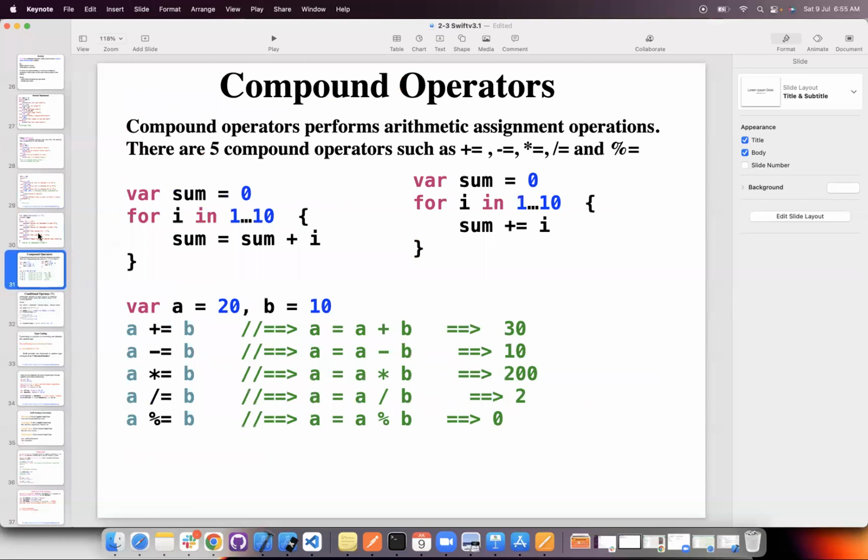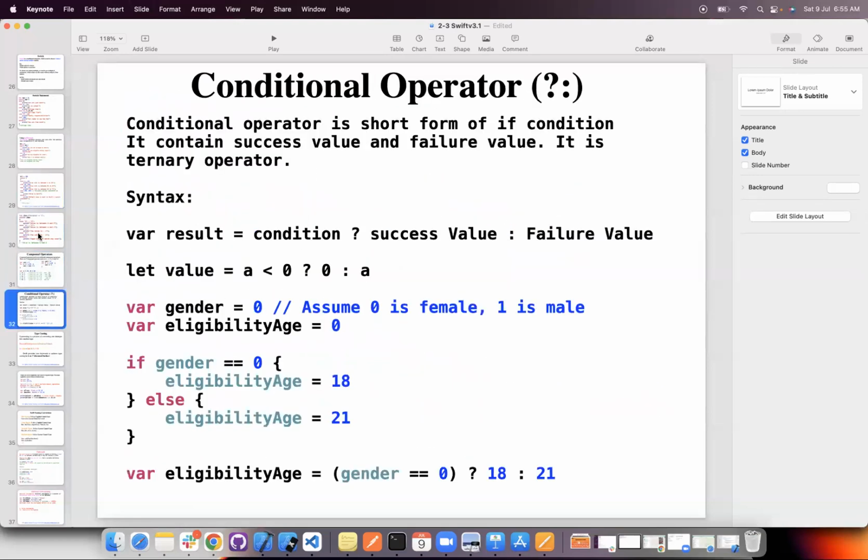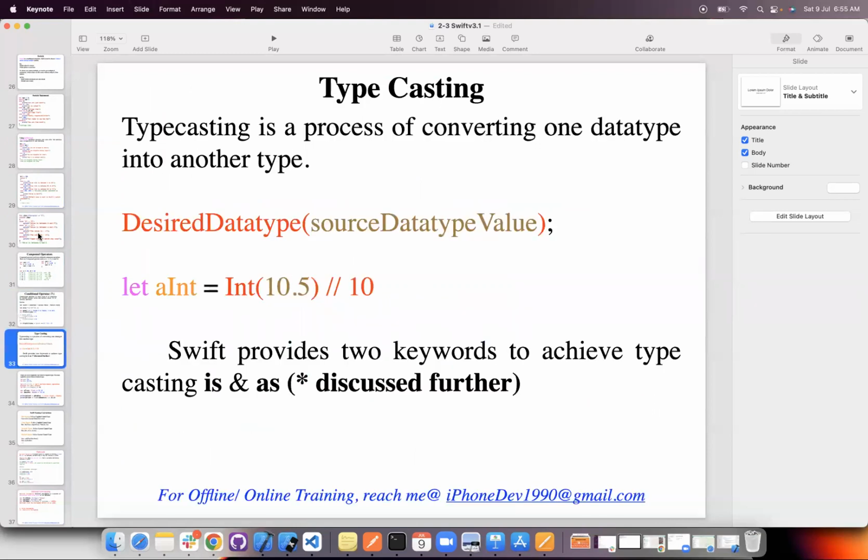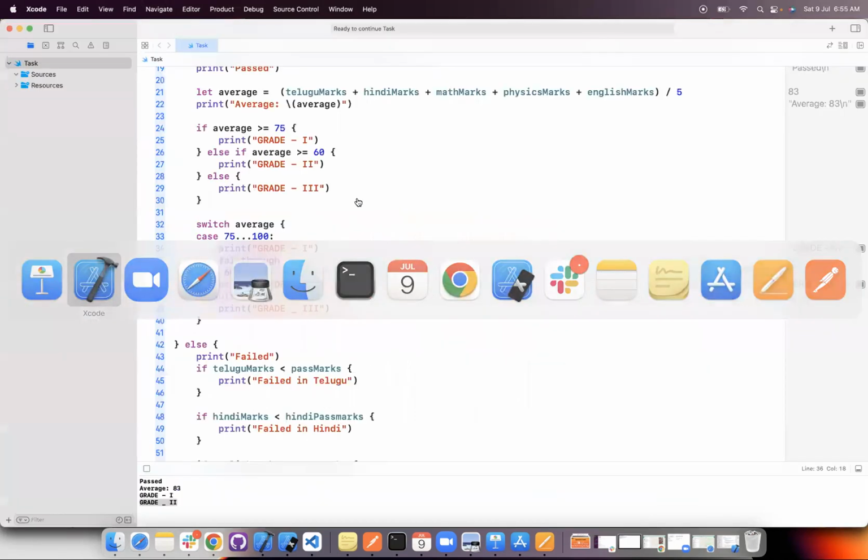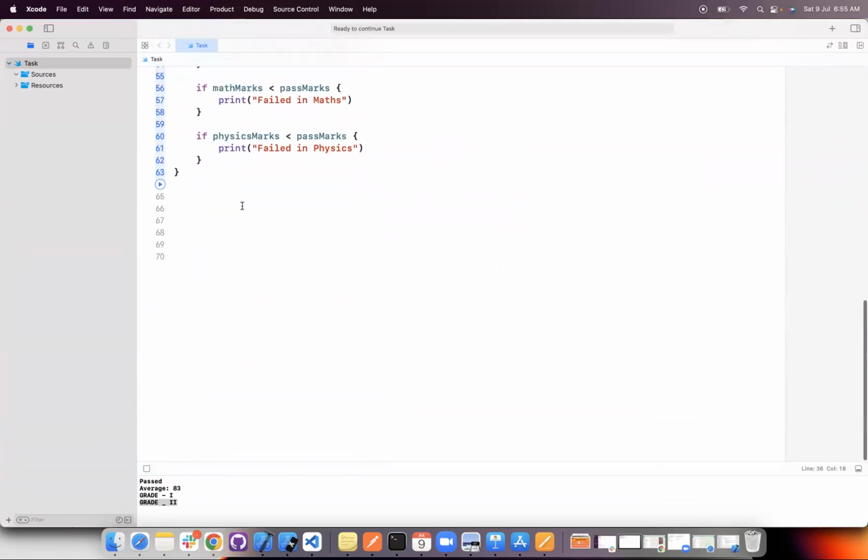We have seen the compound operator. We have seen the conditional operator to compare which is bigger among the three values. Typecasting. Typecasting is basically converting one data type value into another data type value. Let me show you an example here.